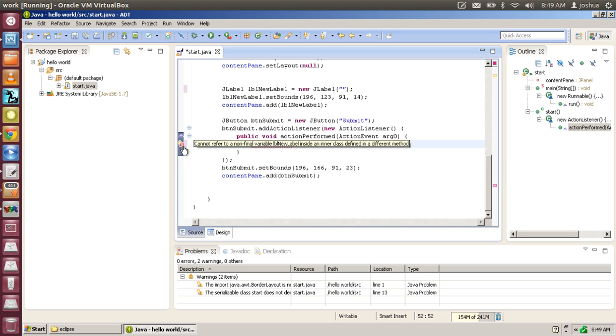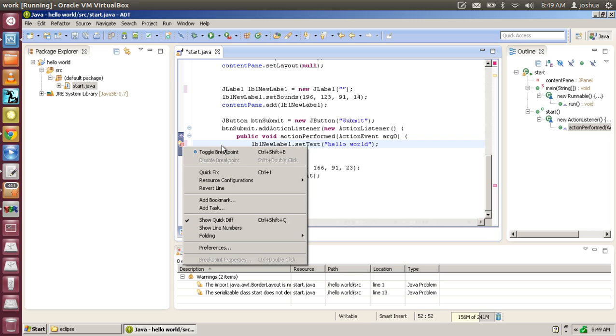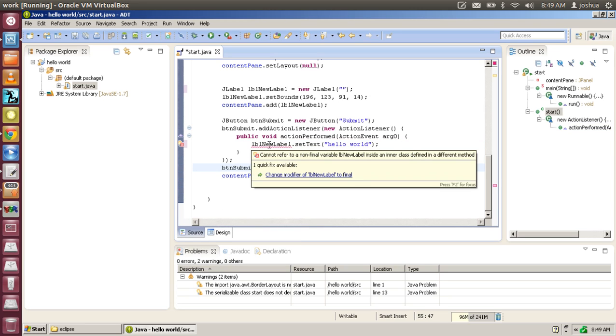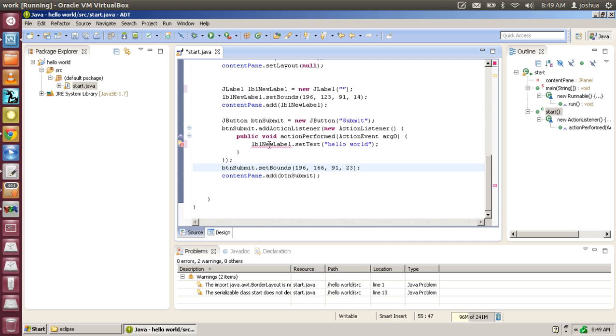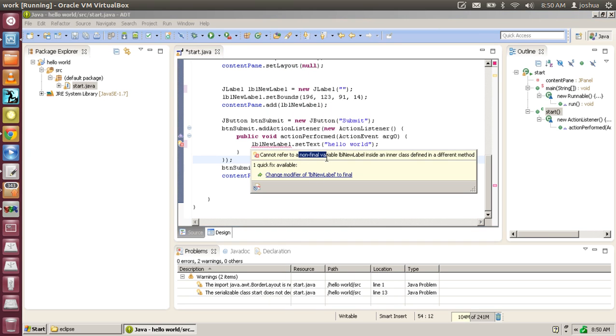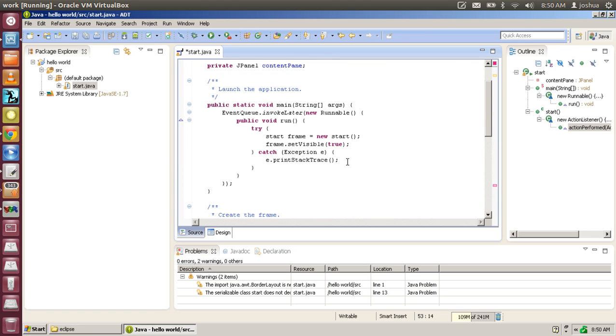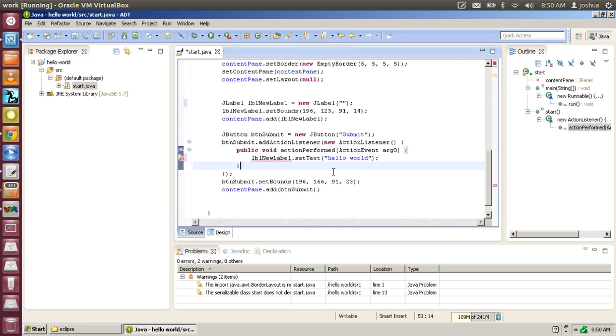But as you can see, I'm throwing an error here. It's telling me that it can't work. So let's see why. If we hover over this, it'll give us a few options. So we have one quick fix available, and let's see why it's not working. It cannot refer to a non-final variable as an inner class definition defined in a different method. Okay, so because this is defined in a different method, it's not allowing us to do it.